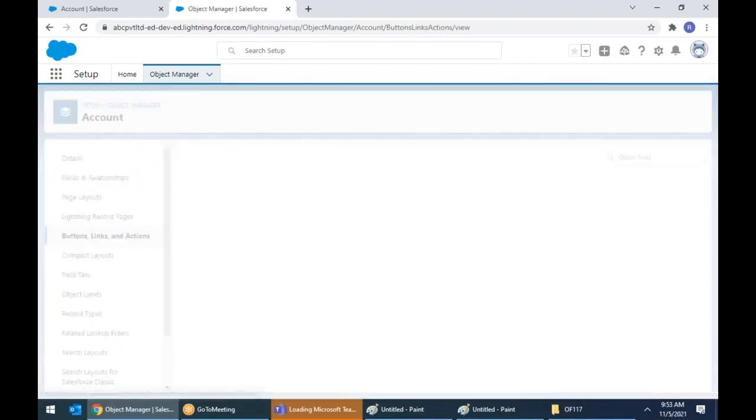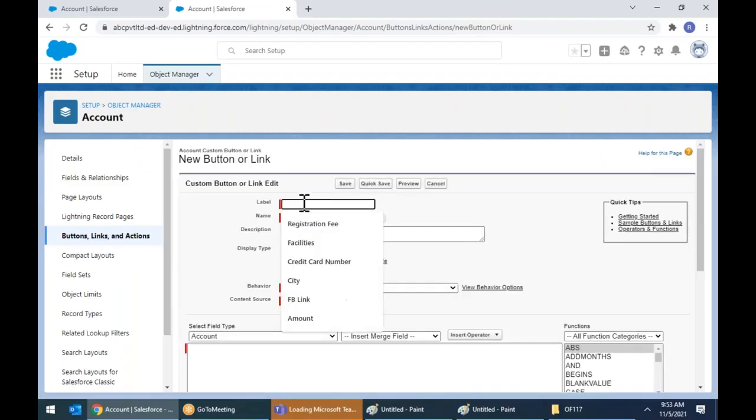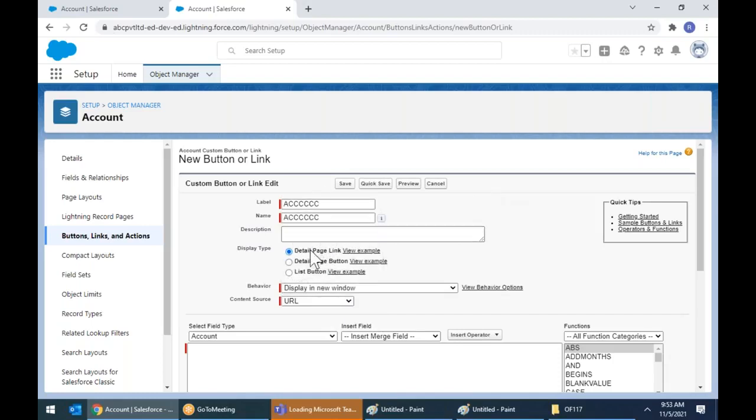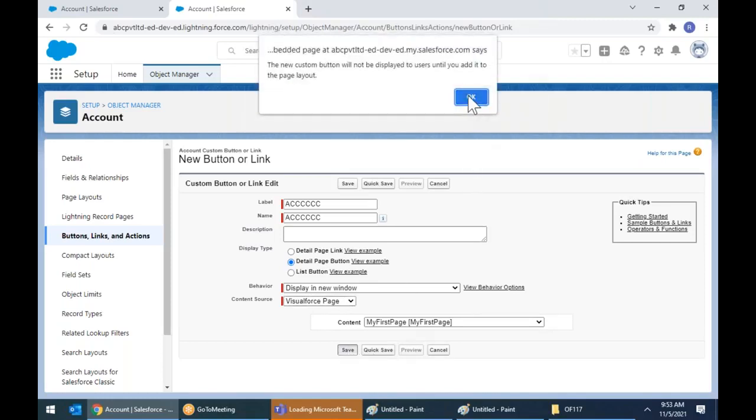I click on buttons, links and actions. I can click on new button. What is the button name? I will say the button name is ACCCCC, right? What do you want to call? I want to call a Visualforce page. See, my first page. Save. I say okay.